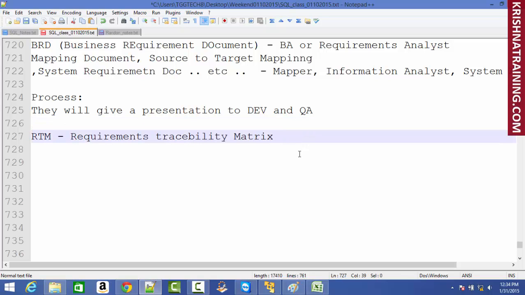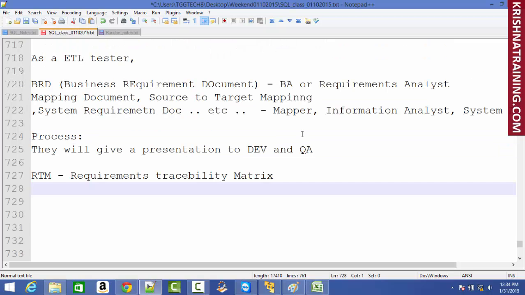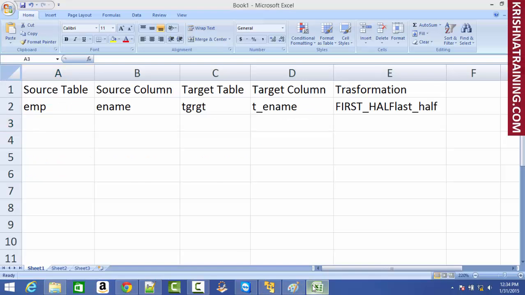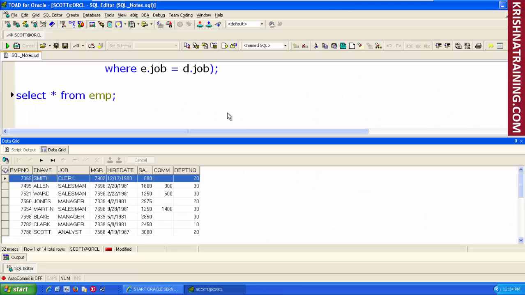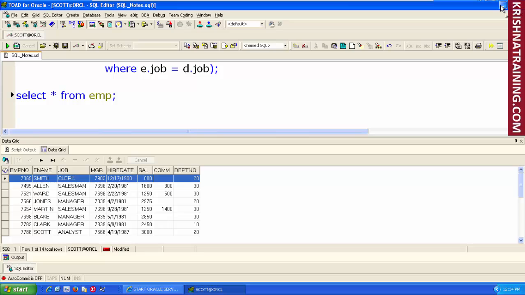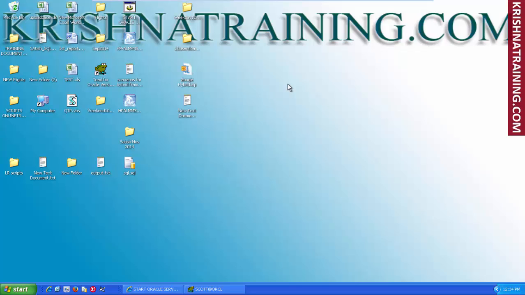Yes. Okay. Lot of theory. So what do you write in Excel? Generally Excel or Word document.